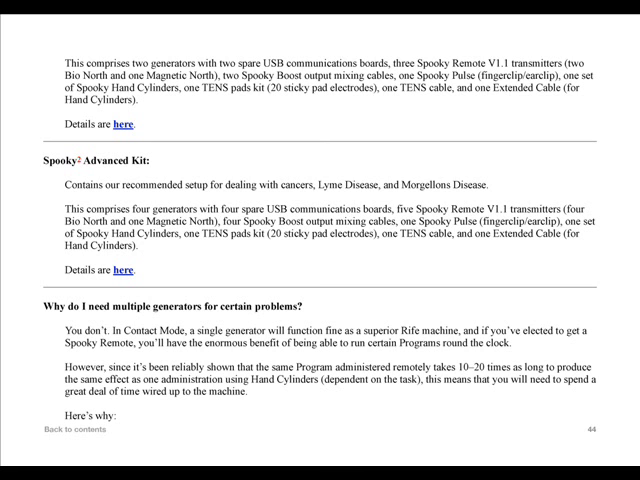Spooky2 Advanced Kit contains our recommended setup for dealing with cancers, Lyme disease, and Morgellons disease. This comprises 4 generators with 4 spare USB communications boards, 5 Spooky Remote V1.1 transmitters, 4 Bio North and 1 Magnetic North, 4 Spooky Boost output mixing cables, 1 Spooky Pulse finger clip or ear clip, 1 set of Spooky Hand Cylinders, 1 TENS pads kit, 20 sticky pad electrodes, 1 TENS cable, and 1 extended cable for hand cylinders. Details are here.